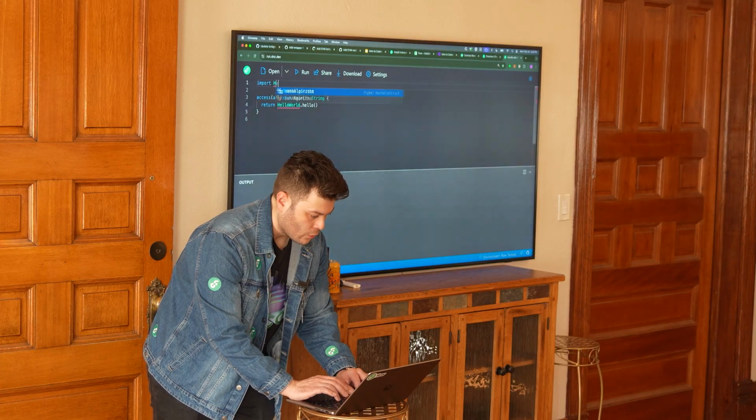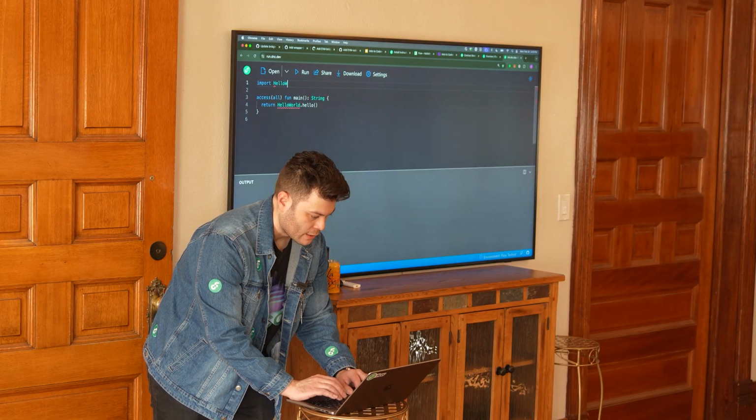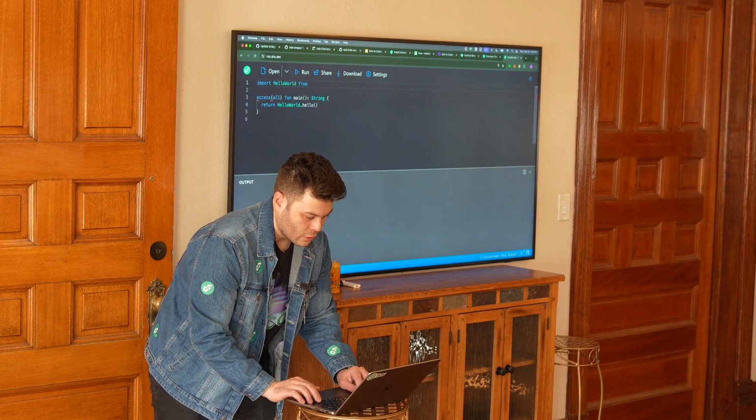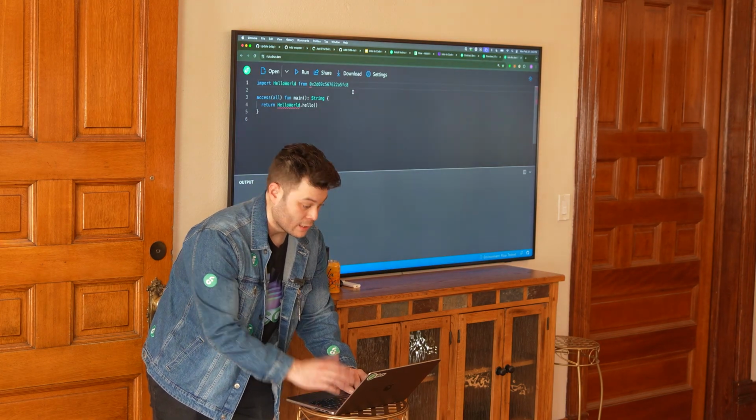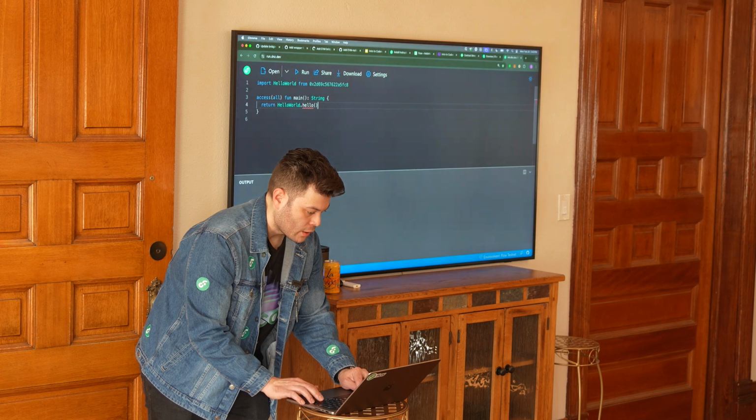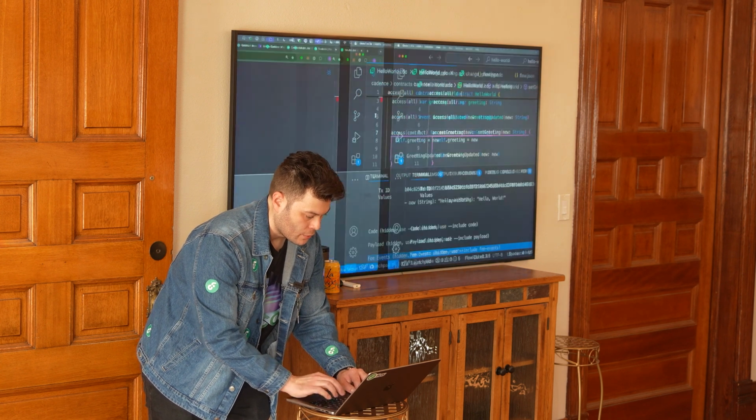So I'm going to import HelloWorld, I'm getting my languages mixed up, and I'm going to add the address from which that contract is deployed to. And I'm going to return a string. I'm going to return greeting.